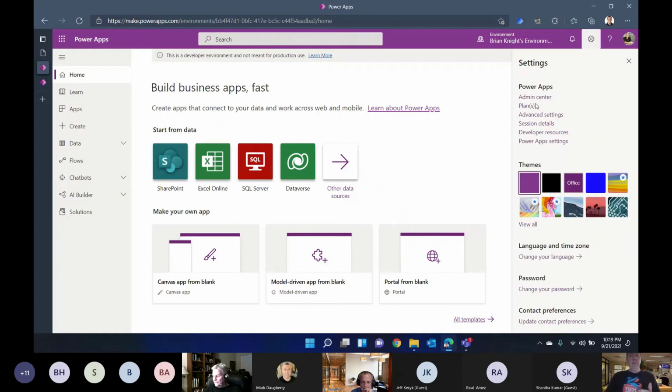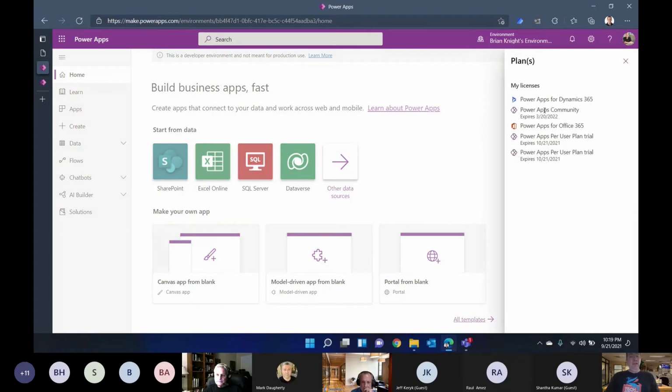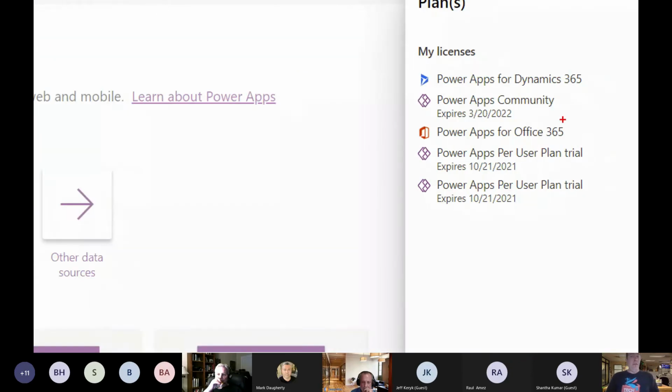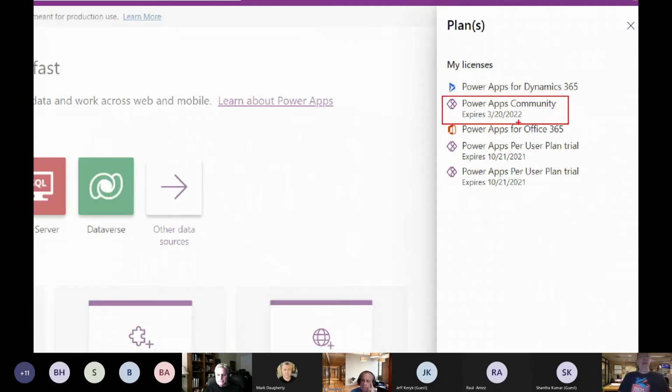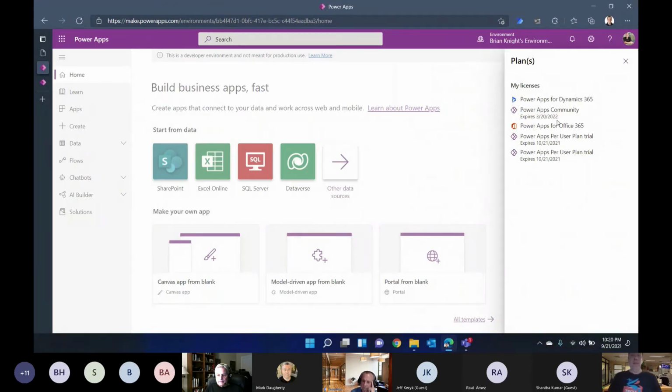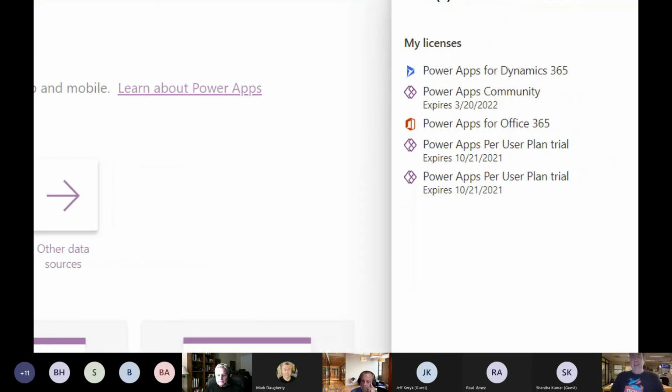And if I hit the gearbox and go to plans, we can see what kind of licensing plans I have today. The license I just showed you how to get is the community license. They're saying it expires now. That wasn't the case a year ago, so they must be changing the rules now. But if I look at my licenses, the ones you might likely have is Power Apps for Office 365. That's the freemium model behind Power Apps.